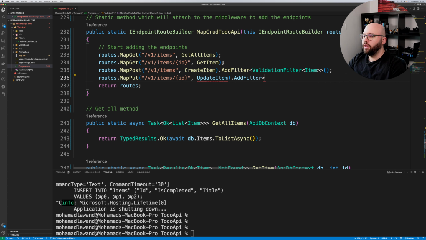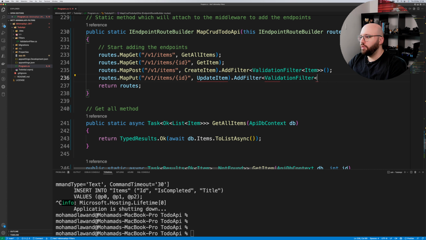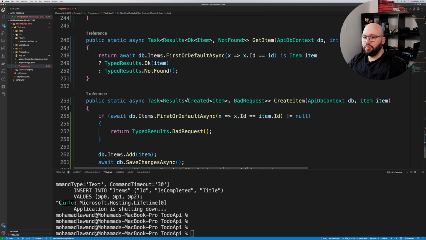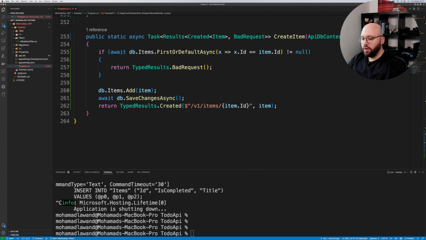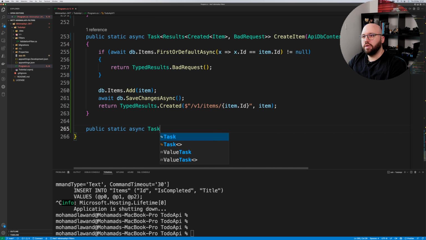Add filter. We're gonna say validation filter. We're gonna put item. We're gonna close it, add the parentheses, and that's it. So now we need to create this method here, update item. So let's go down, and basically what we're gonna be doing is we're gonna put public static async task.